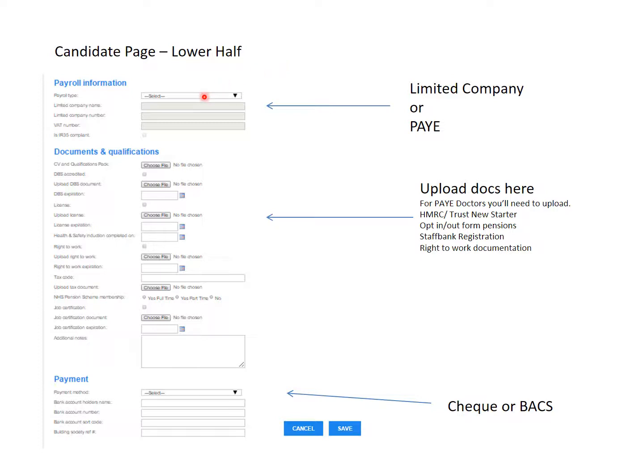You select the drop down here on payroll type, and if you select limited company, the grey boxes become live to you, and you enter information about the company name, the company number, and if the company is registered for VAT, then you must put the VAT number in here, because that's how VAT is added to the invoice at the end of the process. If you don't put a VAT number in there, no VAT will be added to the invoice. The final thing when it's a company is you tick here that the candidate is IR35 compliant. If it's a pay-as-you-earn candidate, you just select pay-as-you-earn and then carry on.